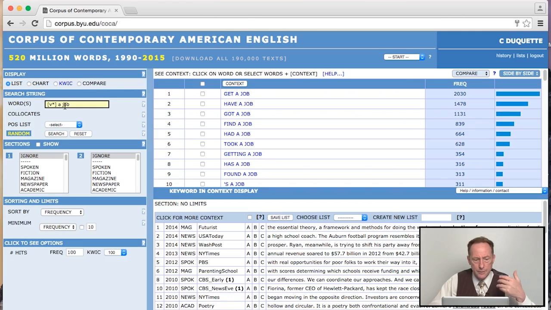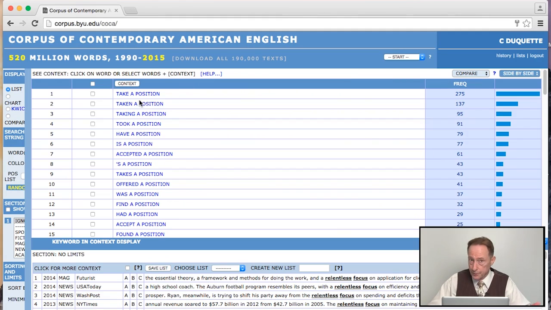Now, job is a little bit informal. We might describe a position. Position is a little bit more formal language. What can we do with that? Take a position. Now, accept a position. Be offered a position. You hope you be offered a position. So you've seen offer, take, accept. Those are all good verbs that collocate with position.